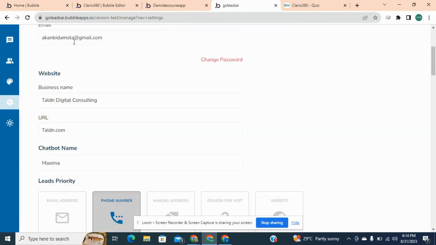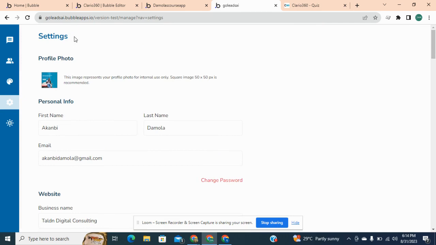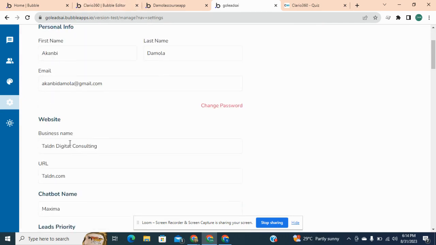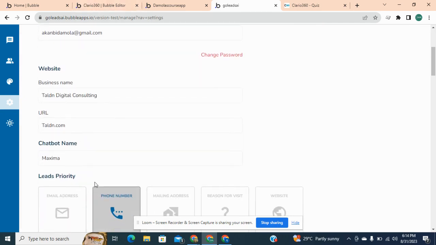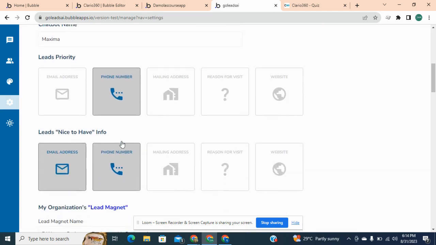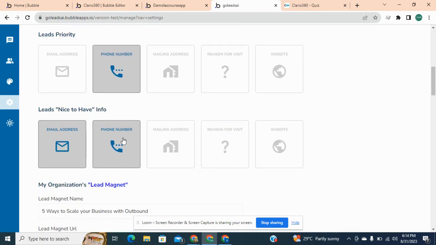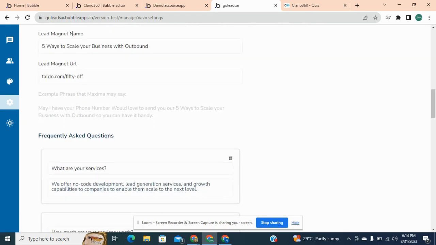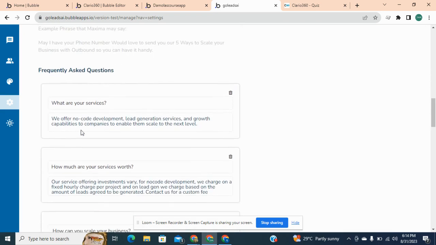Another very important thing is that this chatbot asks the user for their phone number, email address, things like that. You can ask for other information. For example, I'm just going to remove this phone number and add mailing address, and it also sends a lead magnet after asking these questions.